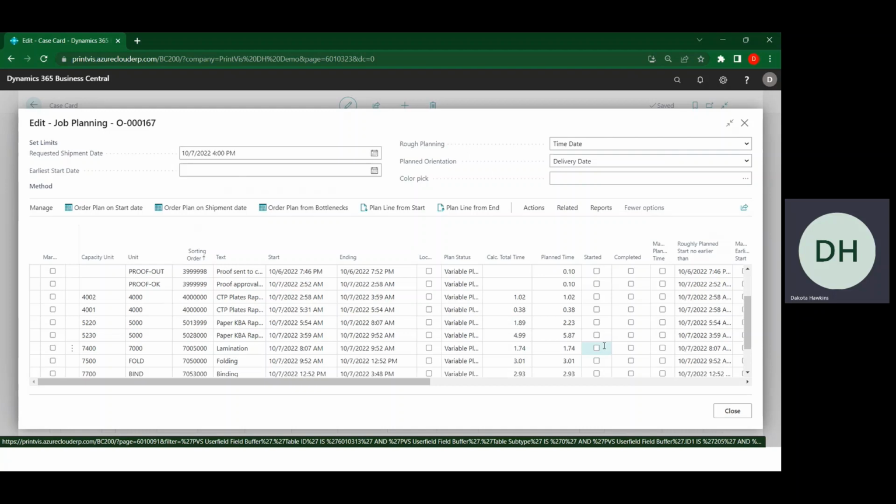Because we have a single source of truth that captures all of the information that's happening to this job, when it moves to my KBA Rapida press and the worker who's on that press selects a make ready, selects a production, and starts incurring time, I'll see that it's started and I'll see when it's finished.